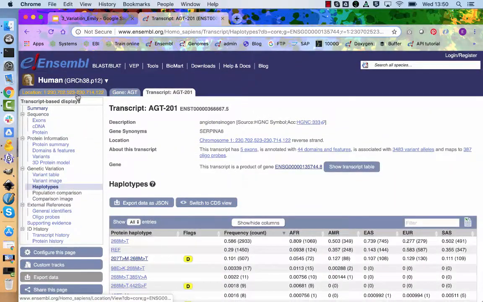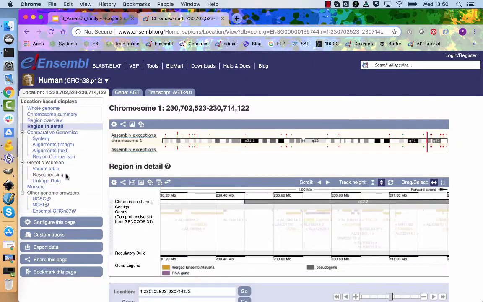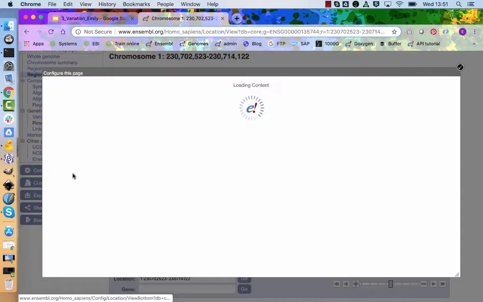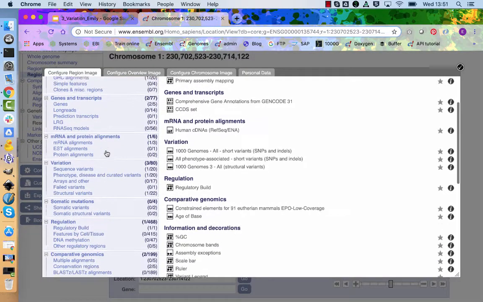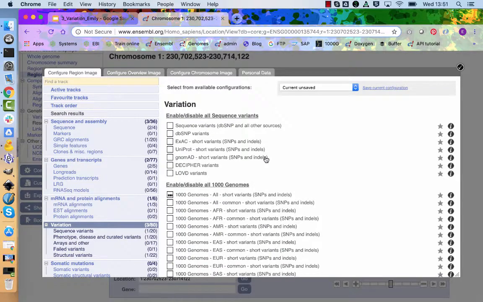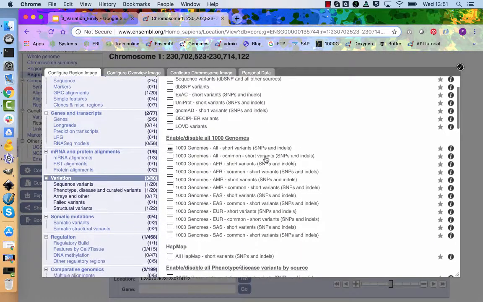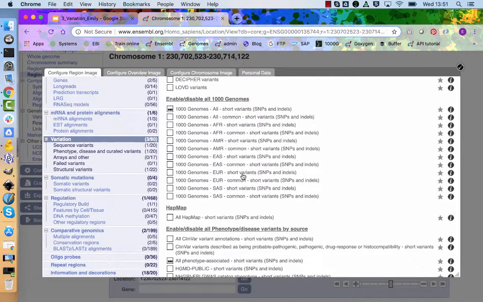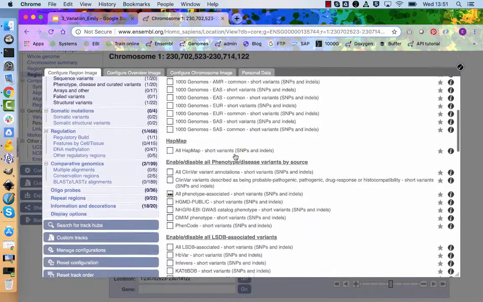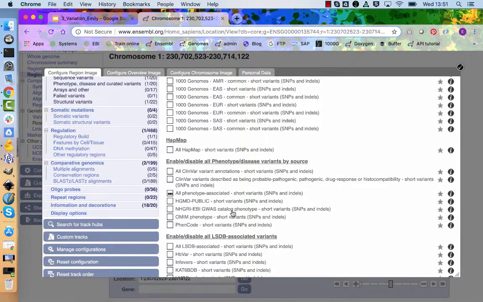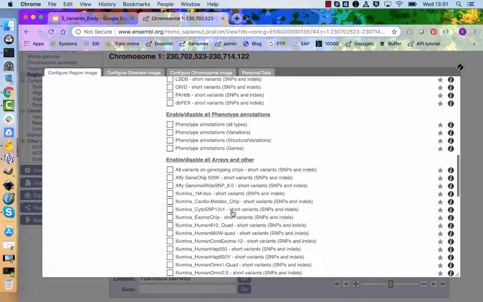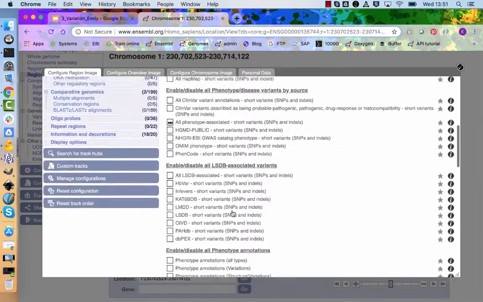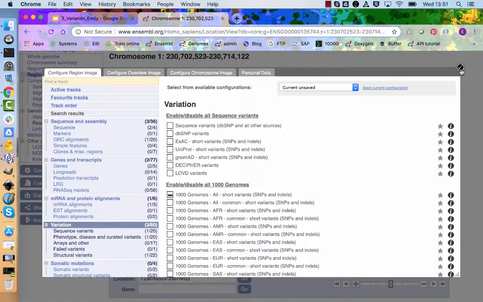So I'm going to go up to the top, and I'm just going to hop to the location tab, and I'm just going to open up the configure menu. And if I go into variation, you can see there's all kinds of variation data that I can add to a genomic region. So I've got sort of different sources. I can put 1,000 genomes data on by population. I can put data on by phenotypes and sources. So I can plot different kinds of data to do with variation against the genome.